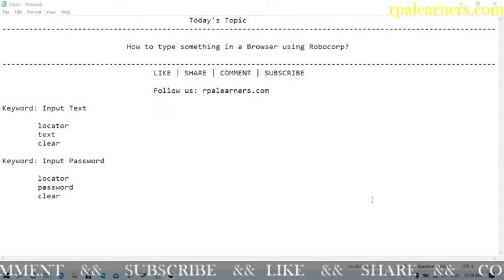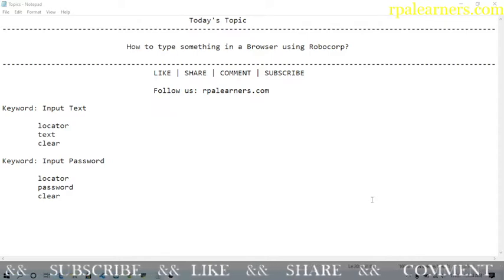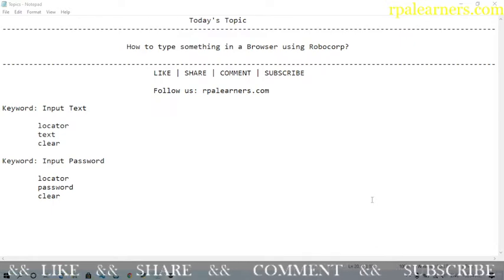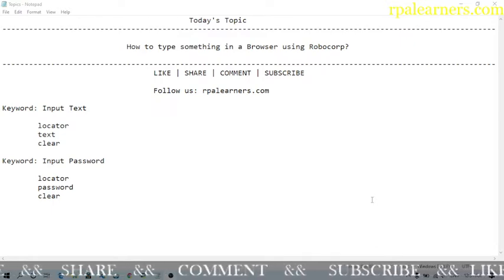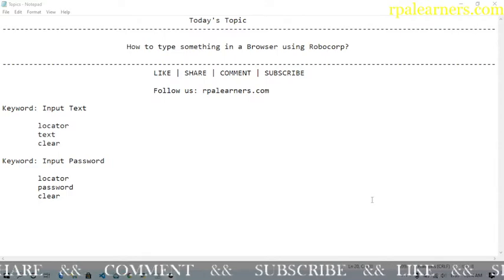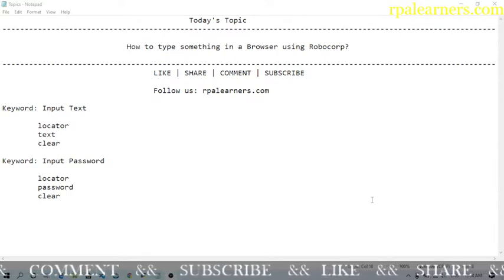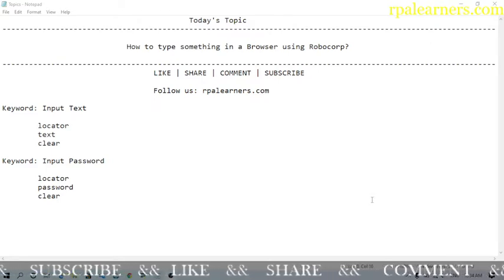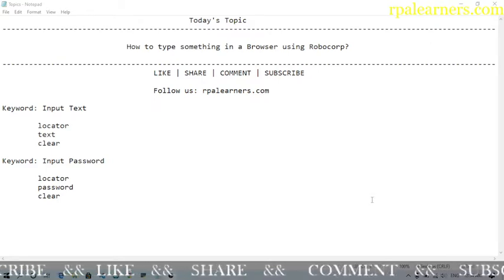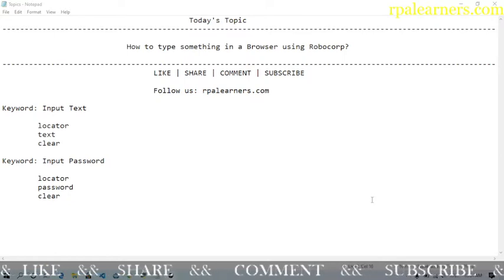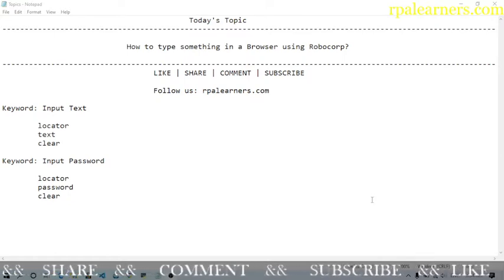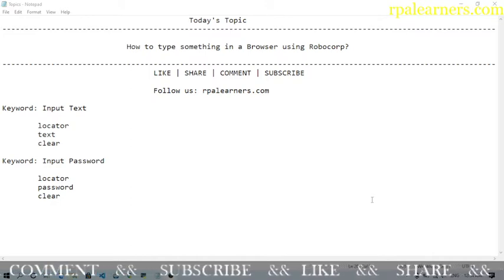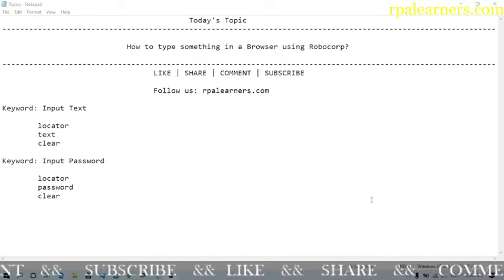One is input text and the other one is input password. For these two keywords we have three arguments. Both of them have the same arguments. One is locator, where to write or where to type, and second one is the text. In input password, it is the value that you are going to write or type there, and third one is the clear. If something is already filled in that particular field, it will clear that and then type something there.